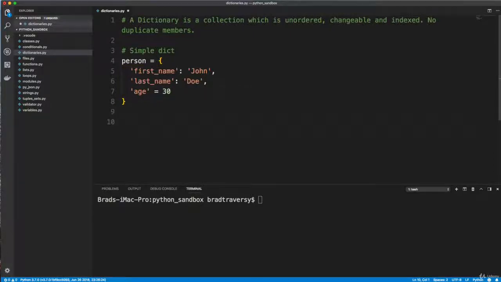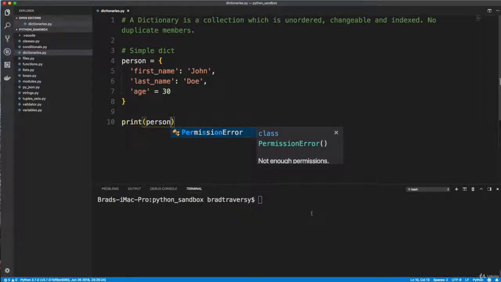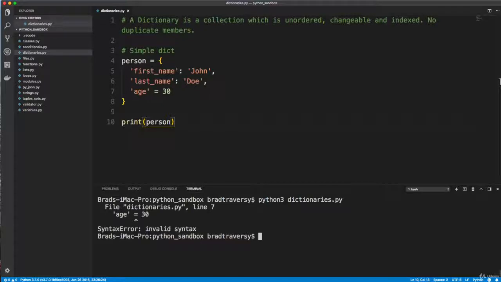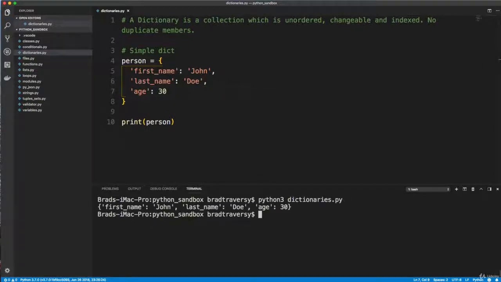Okay, so if I go ahead and print out this person, let's see what happens. So I'm going to say python3 dictionaries.py. Invalid syntax, that's because I put an equal sign. Oops. All right, let's try it again. There we go. So it prints it out for us.